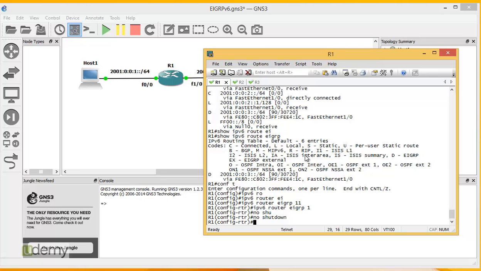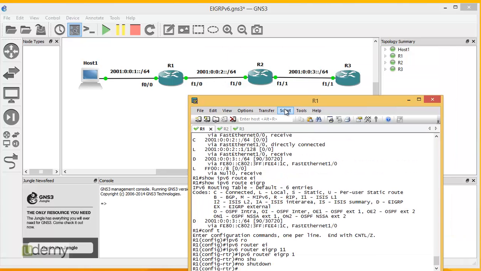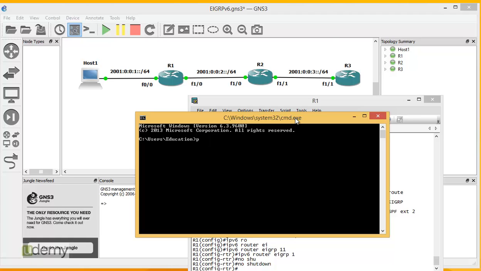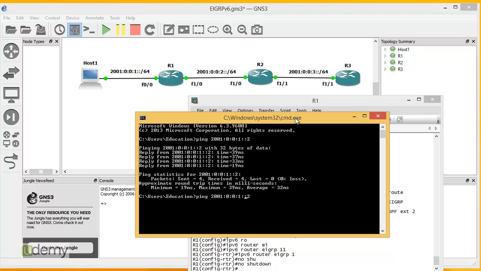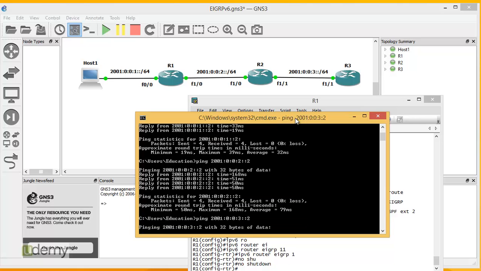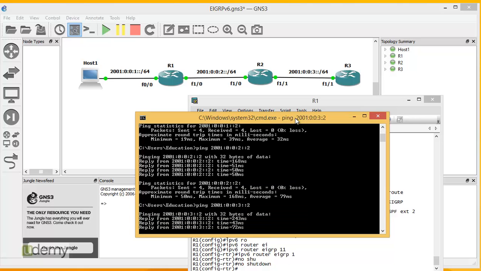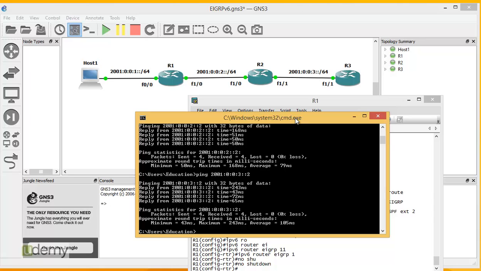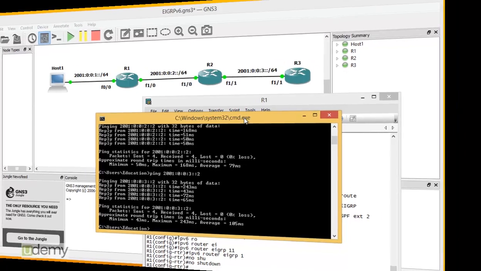Now let's check our connectivity from host 1 to other routers. If I select command prompt and say ping 2001:0:0:1::2, you see that we have connectivity. Let's check ::22, which is the router 2 IP address. We have the connectivity. And ::32, we have the connectivity. Everything seems to be okay. And we are done in this lecture.